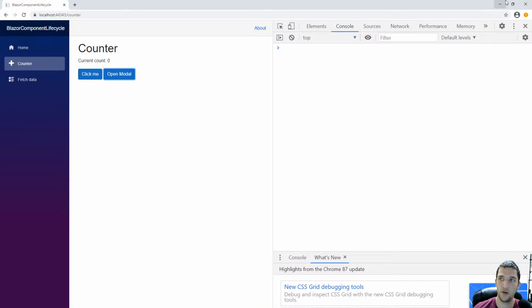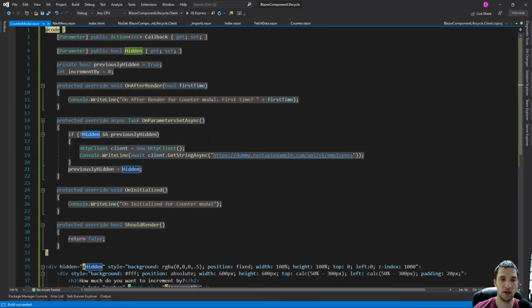So it's important to keep track of your parameters if this is a concern to you. If you're not doing any kind of heavy logic in OnParametersSet, then you don't really need to worry about this. But if you are, then you may need to worry about that. So just something to keep in mind.